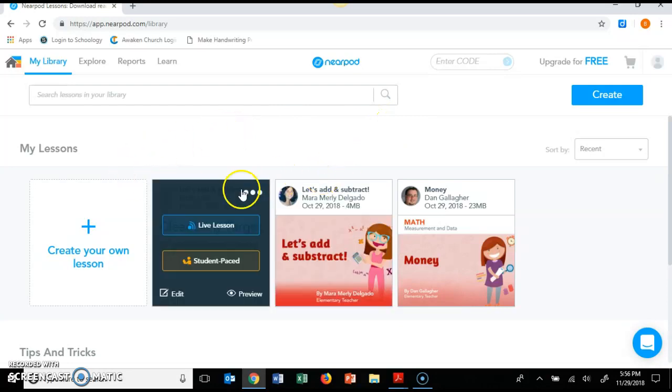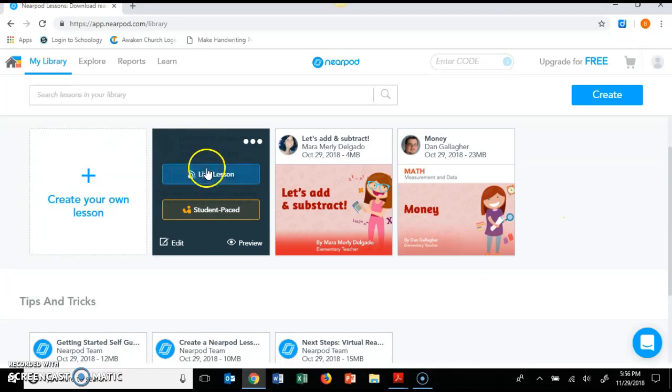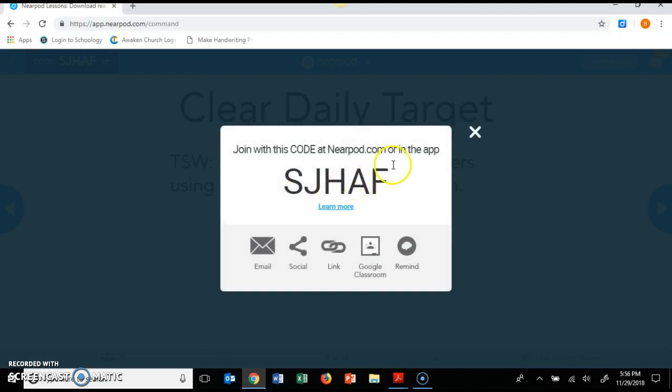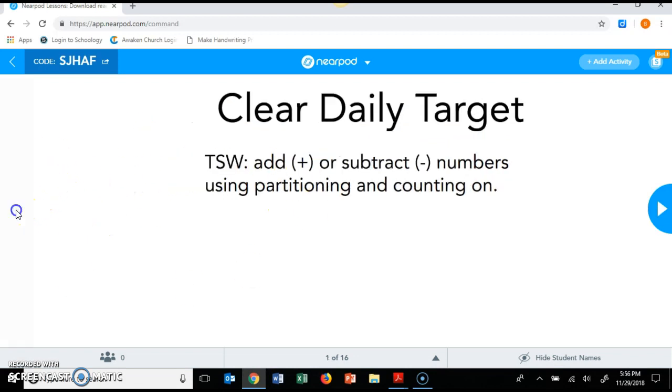So I'm going to select, here is my lessons, and I've got 3 here, but I'm going to select this one to show you what it looks like. So all we have to do is hit live. Once we hit live, it'll populate this code, and our students with their iPads should have this code on their iPad, and they'll be able to log in by typing in this code, and it should take them directly to our lesson plan.